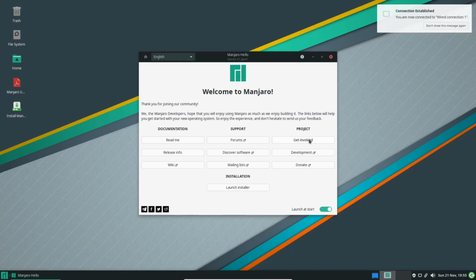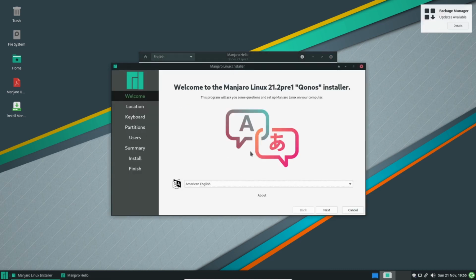Alright, so here is the XFCE desktop environment. You're running Manjaro. And it gives you a whole bunch of stuff. It gives you the documentation, the support, and it gives you the installation right from this hello pop-up. And the reason why this is full screen now is because I actually set my VirtualBox to automatically set it to 1920 by 1080. So we're going to go ahead and launch installer. I do have to say, this is very nice. This is my first actual experience when it comes to it.